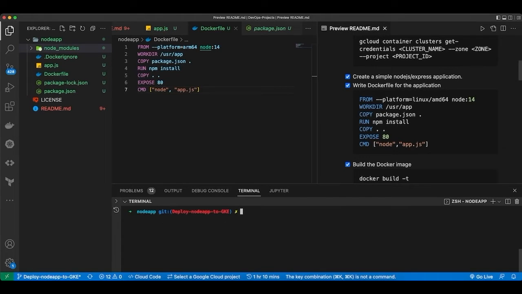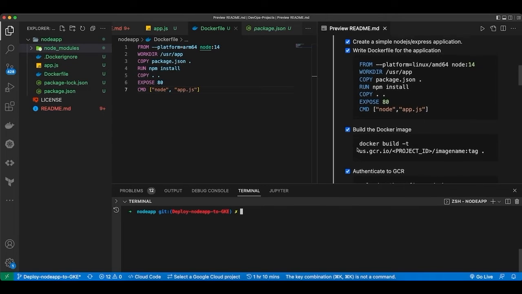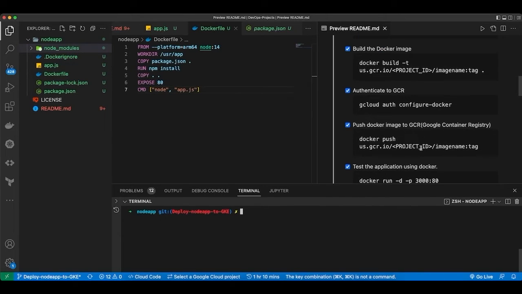So now we need to push our Docker image to GCR. Before that we need to authenticate with GCR using Docker. So how can we do that? We just need to run this command gcloud auth configure-docker. So I already installed the gcloud CLI in my local. If you don't have this, you can install it, or if you don't want to install, you can directly use Google Cloud Shell, right?